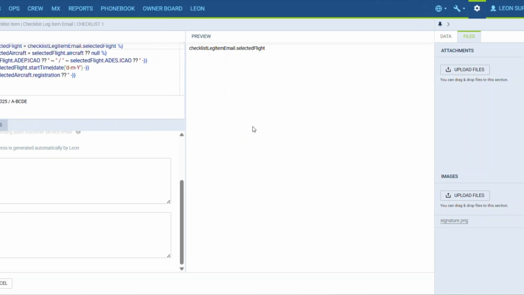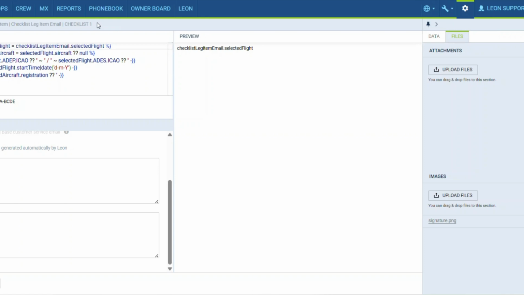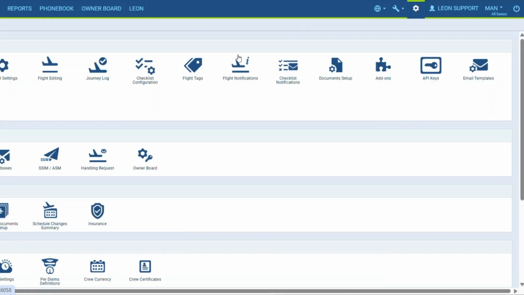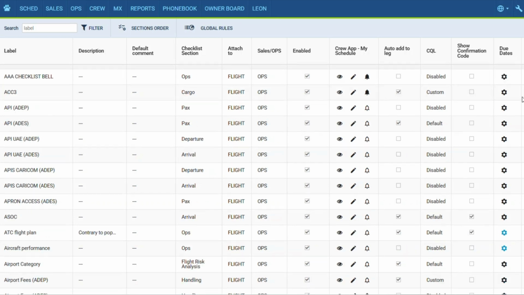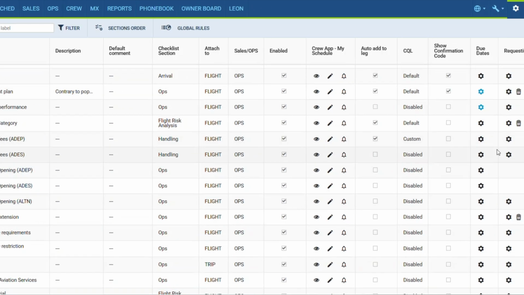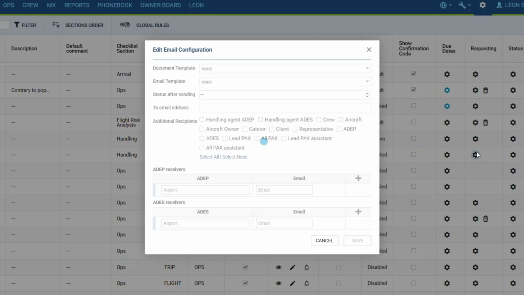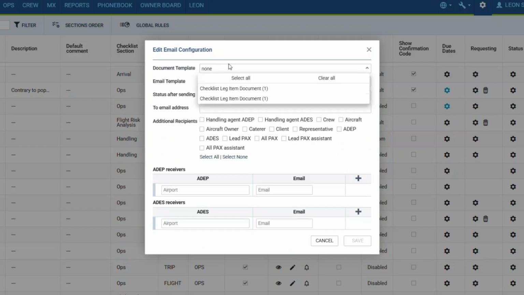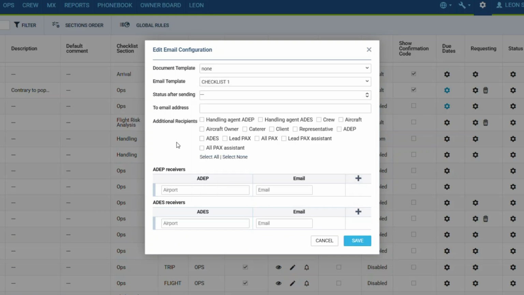Once we're done, we have a template named checklist. Its applicability is in the checklist configuration, when we have the administrative rights of the system operate. Go into the checklist configuration, and where there are no predefined functions on the checklist item, we can click on the gear icon on the requesting column. Here, we can have the document template added for us, as well as the mentioned checklist item added to the email template, which will be stored in the checklist item to send documents out of the system whenever we need and customize it.